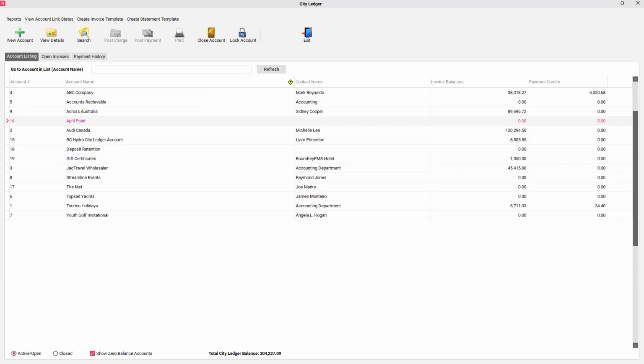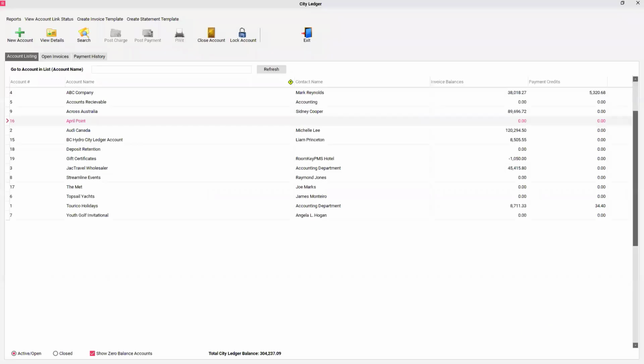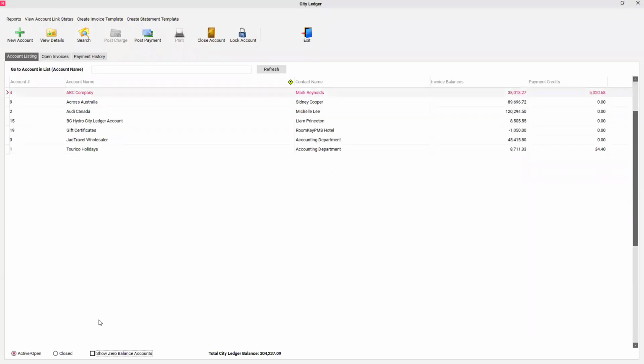So heading back to our presentation here, we've seen how we can create and manage accounts. We can create different account structures, update contact information, and manage those details. The next thing that I wanted to show you was how to create and manage invoicing for these accounts. So I'm going to bring up RoomKey and that city ledger once again. Here, I'm just going to take a look at my accounts that we've been working with so far.